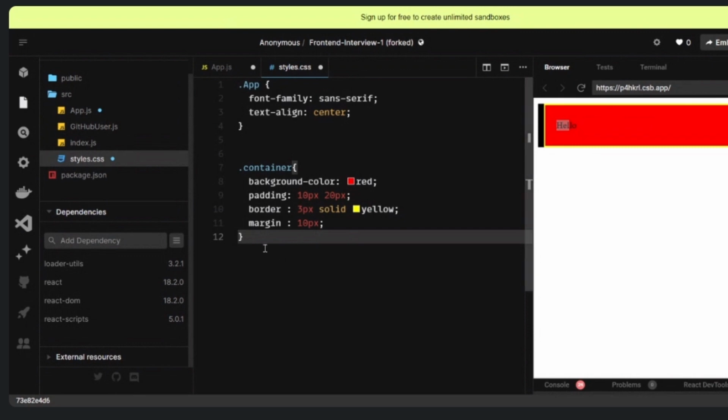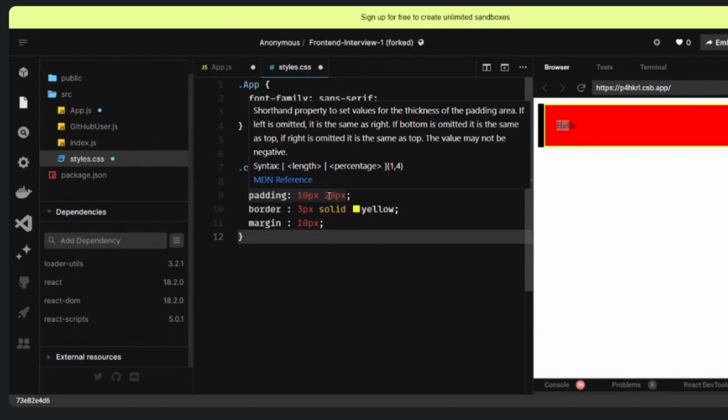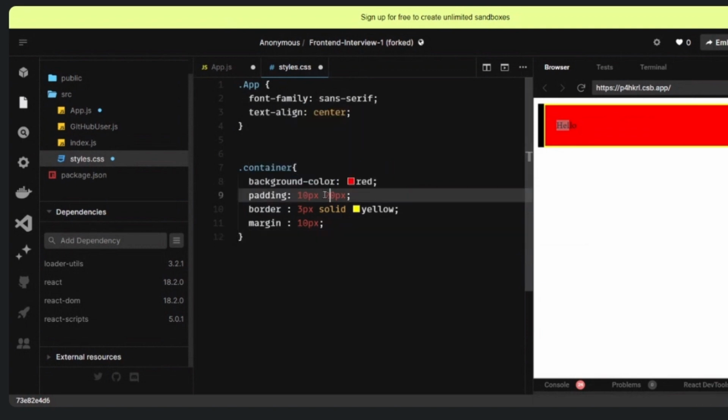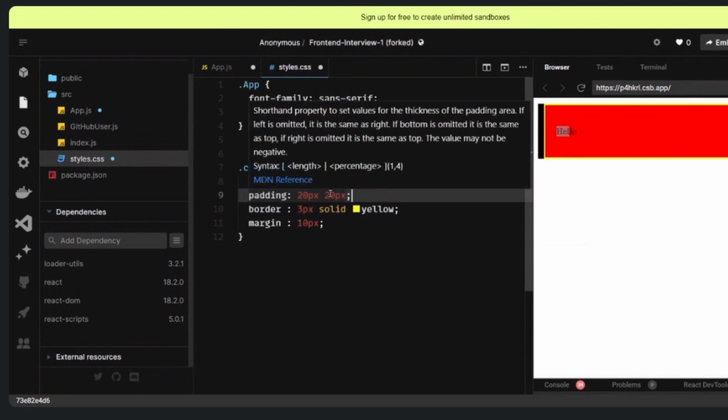I have given the margin from all sides, but I can see the margin from the left and right only. Oh, wait a minute. Because I have applied padding left and right with 20 pixel. That's why. If I go to this, then padding is 20 pixel and margin is... I want to see a margin from all sides.